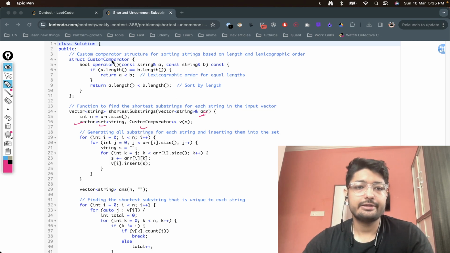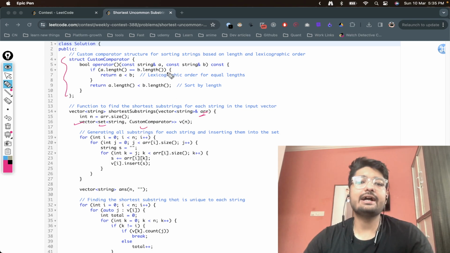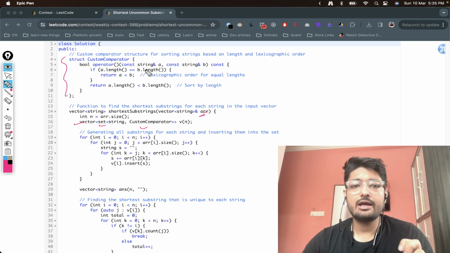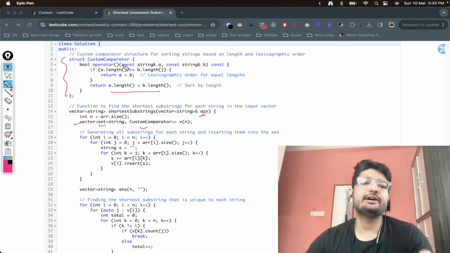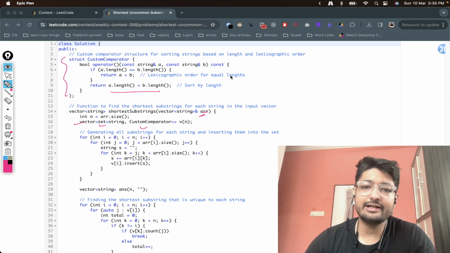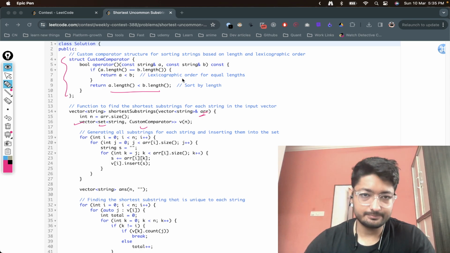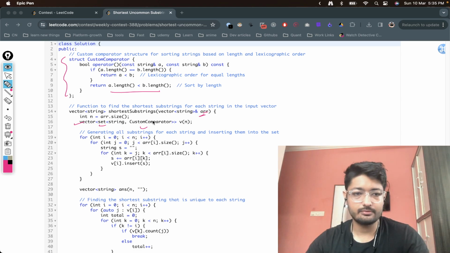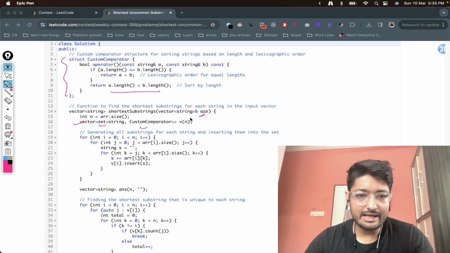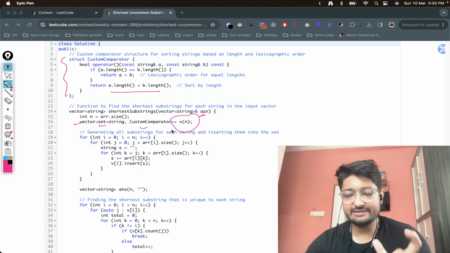has a comparator function. The comparator function is written here such that if we have two strings, we have to first choose the one that is of the smaller length. If there are two strings of the same length, then choose the lexicographically smallest one. That will be done by the custom comparator function, and then we have these n sets available here.